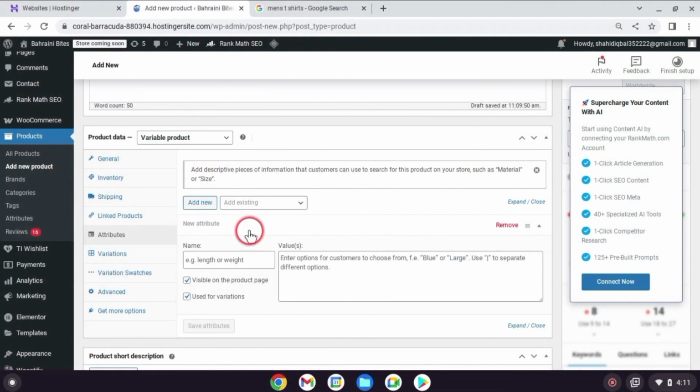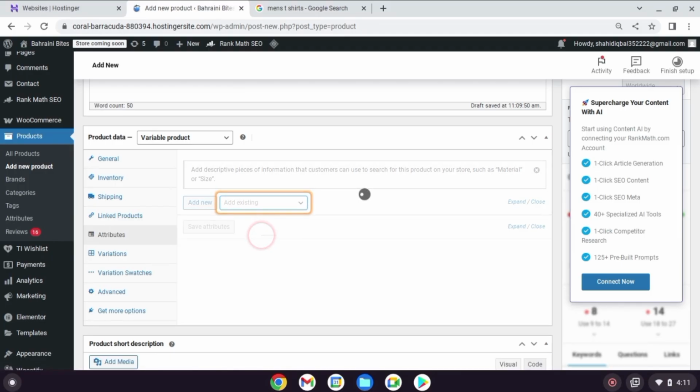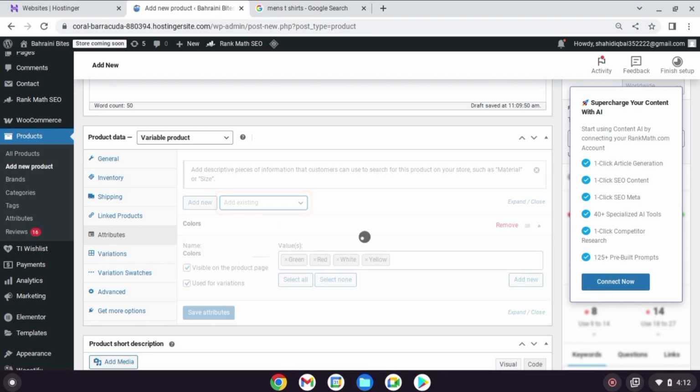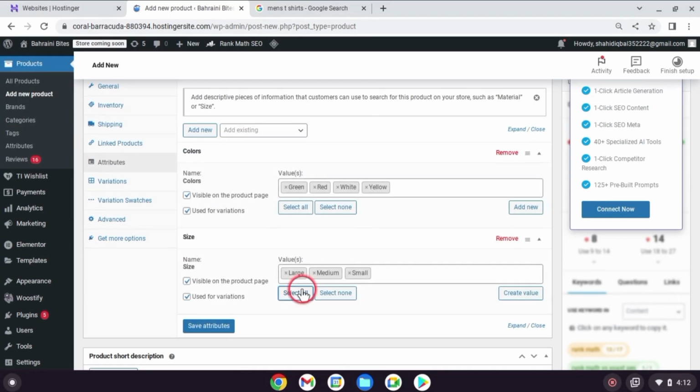At the top, you will see a drop down, click on it and you will see the attributes you already created. For example, I created color and size. So when I select it, my color attribute appears below. Now click on select all to add all the color options you created. Do the same for size. After that click save attributes.